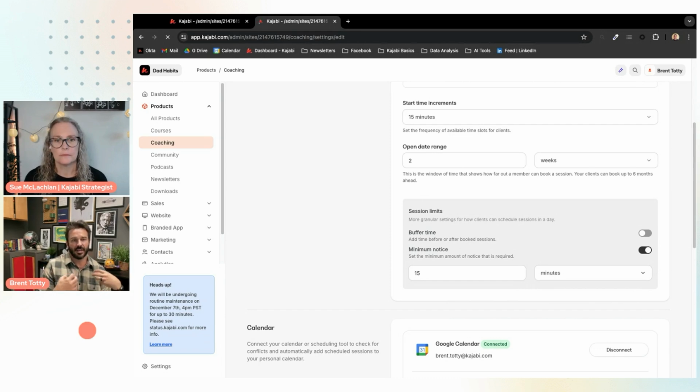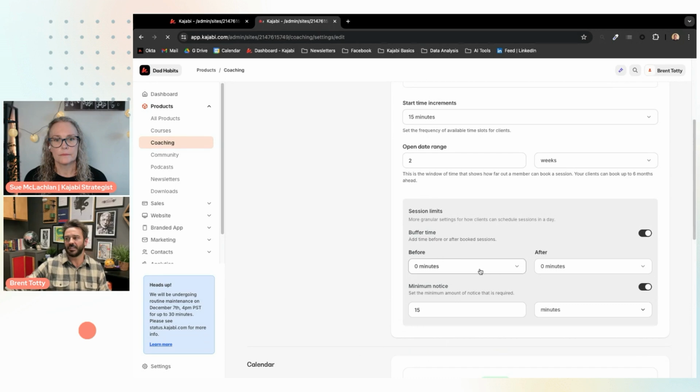The way that this translates into the booking experience is that if you or one of your members is booking a session, it's going to take a look at what sessions are previously booked. And then for the slots that are available, it's going to apply those buffers to make sure that those sessions are not being booked end to end. So when you toggle this on, you can set a time frame before and after. If you want a longer period of time, you can do up to 60 minutes.